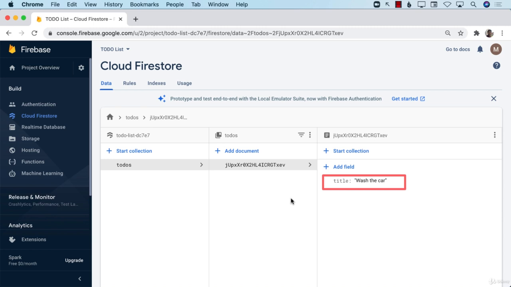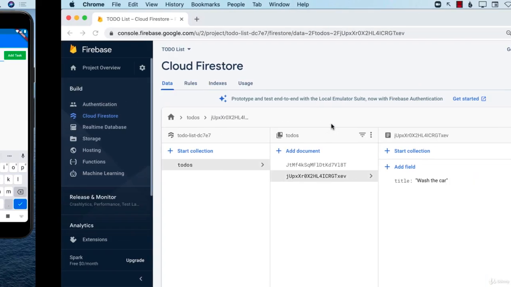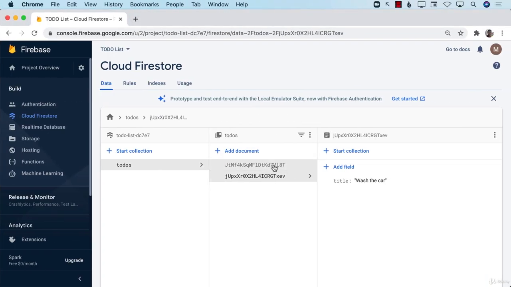Now, one of the most important things to note over here is that this particular document has a weird ID that you see. It's known as the document ID, and this is a unique ID for every document. So if I create a new document, it will have a different ID. Let's go ahead and create a new document. I'm going to say feed the dog and add a task. Let's go. You can see that I didn't really have to refresh it. Here we go, feed the dog.